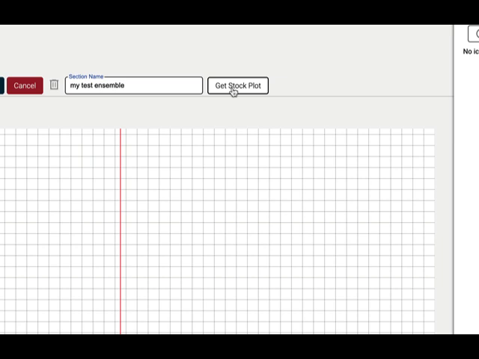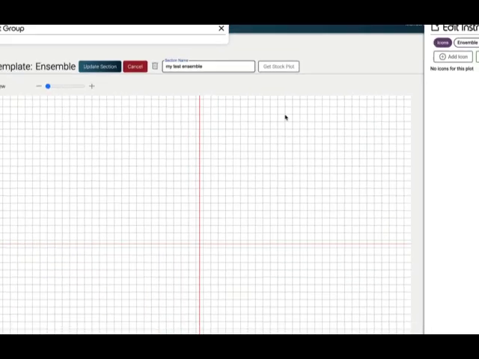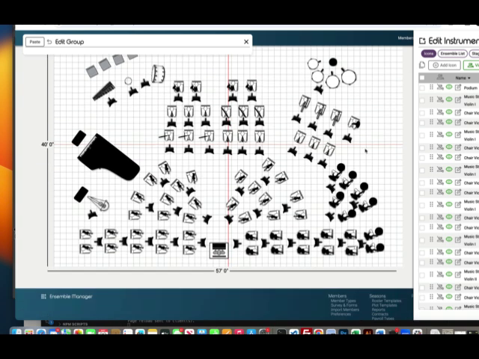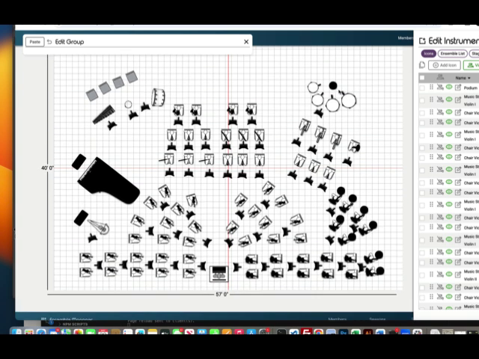Most orchestras have 10 firsts, 10 seconds, I think 8 violas. So I've already constructed a basic, I call it a stock plot. If I click this, boom, it's done. Now, you can take this and move it around. Like maybe you have your timpanist over here by the percussion section. Maybe your horns or trumpets might be over here. Trombone, whatever. You can move this around, but this is just a time saver.